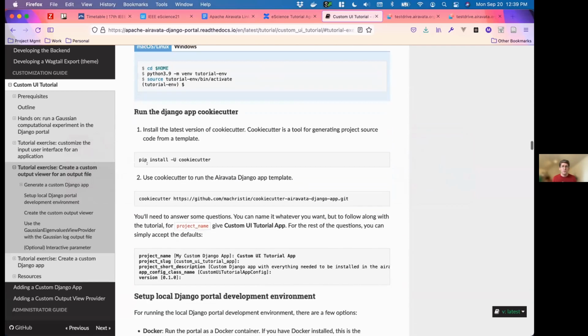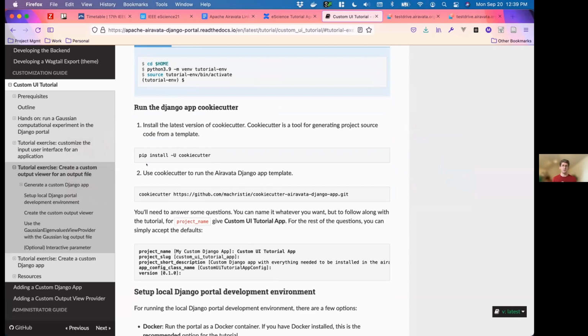So we're going to use a tool called Cookie Cutter. Cookie Cutter is a tool that can generate source code for a project from a template. So we have a template set up for creating these custom Django apps and the custom output view providers. And so we'll make use of that.